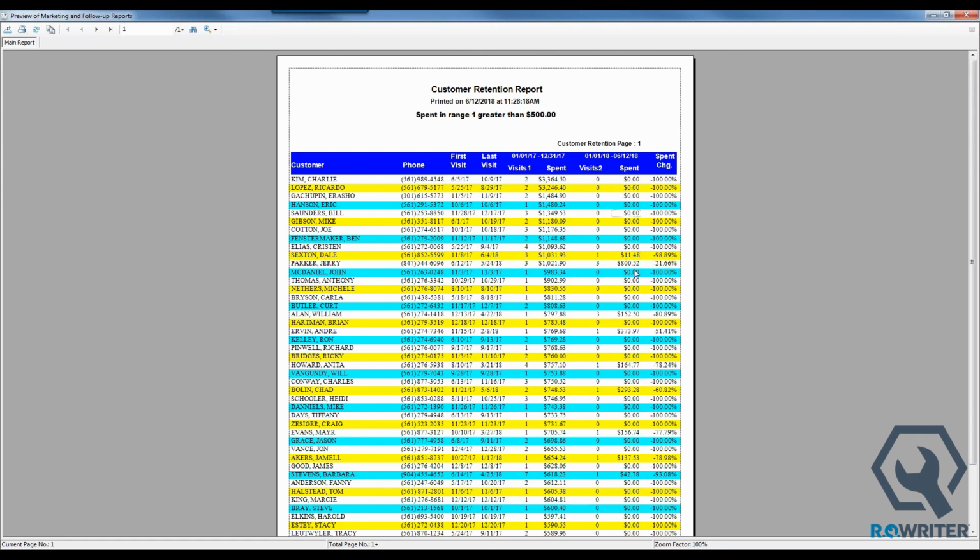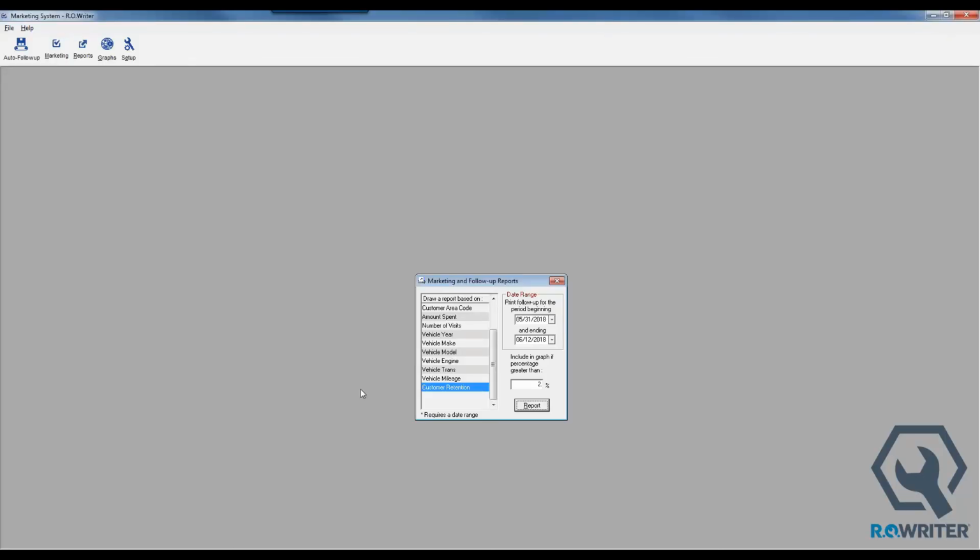Now, I don't have a ton of dummy data inside of my system, but again, you get the idea of what the customer retention report does: it looks at customer behavior over 2 different date ranges. So maybe I want to reach out to my best customers to determine, is there a certain reason that we haven't yet seen them this year? So compare customer behavior over 2 different date ranges, and that's the customer retention report down there at the very bottom of my reports in the marketing module.